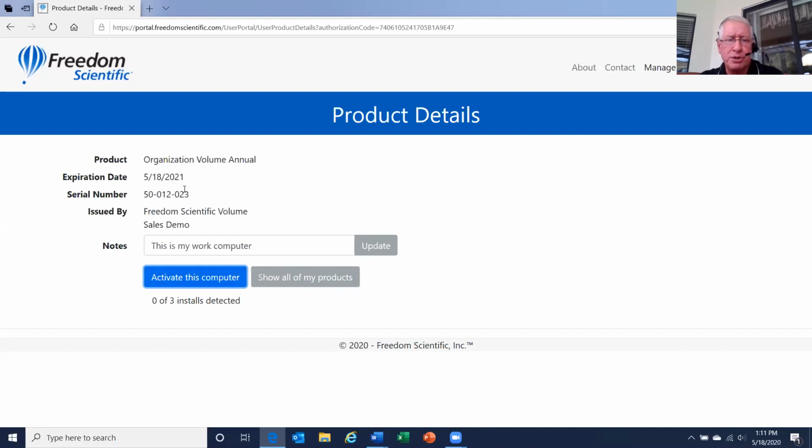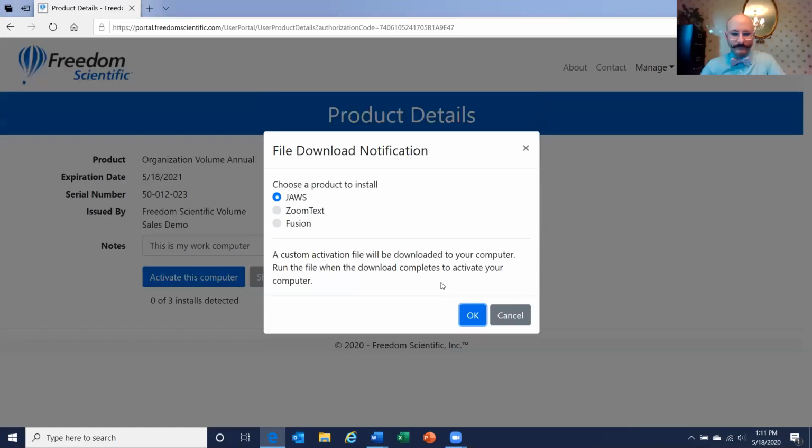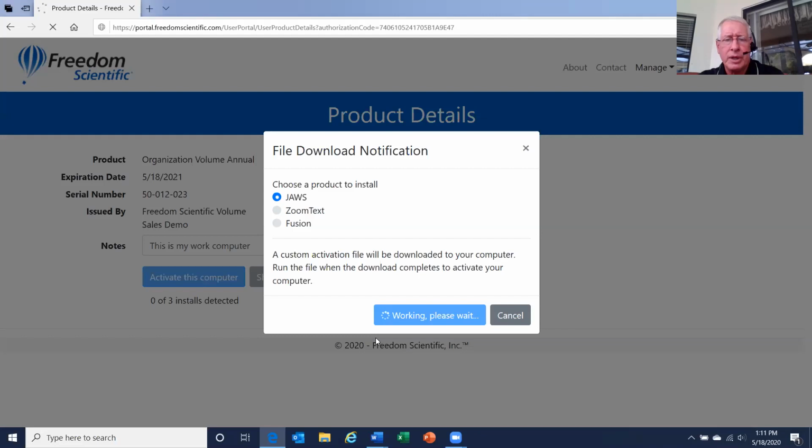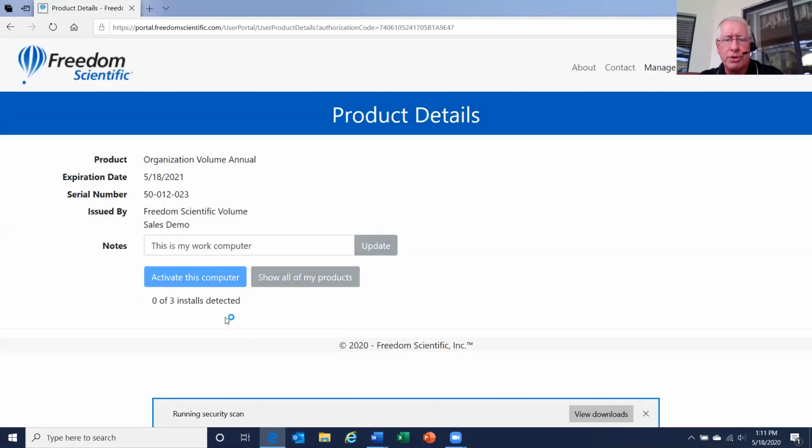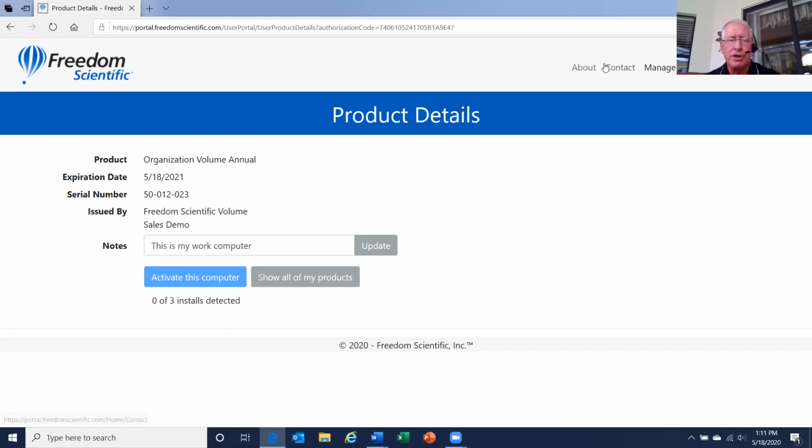So he's removed it. It shows now that it's back. He's got no installs detected. Go ahead and activate this computer, Mike. Sure thing. And he's going to activate it for JAWS. So he'll run this little routine. And what it does is it looks at his computer. It will find out if he's got JAWS already installed. If he does, it'll just allow him to go ahead and do the activation.